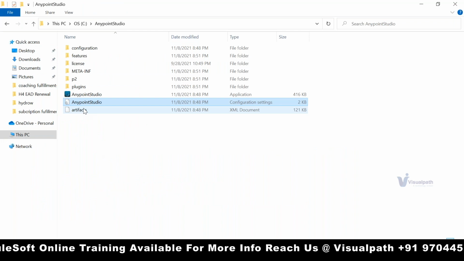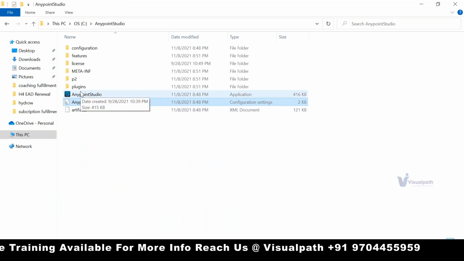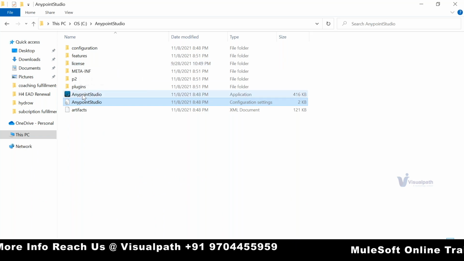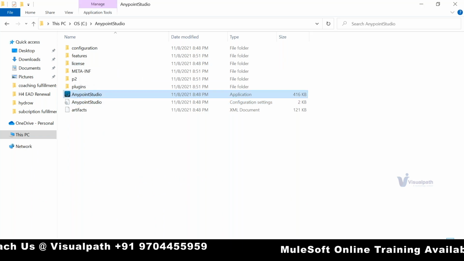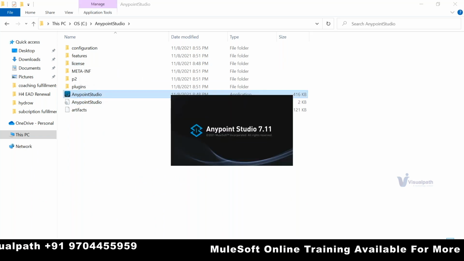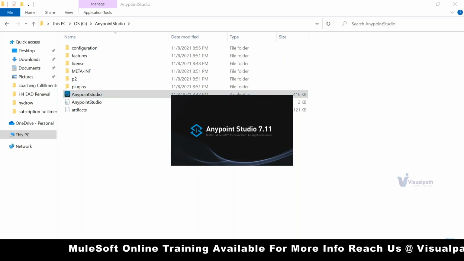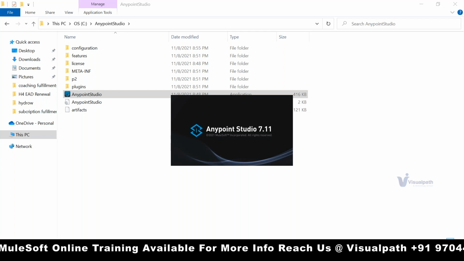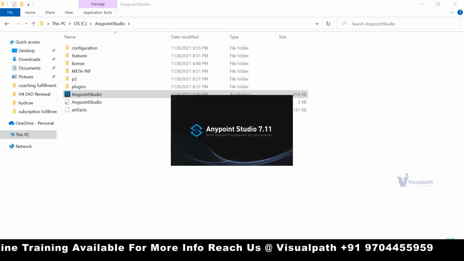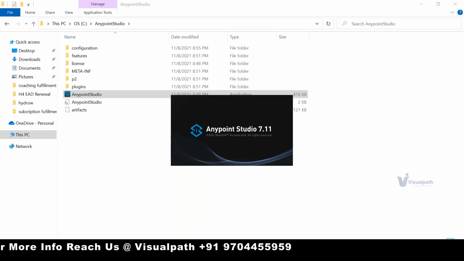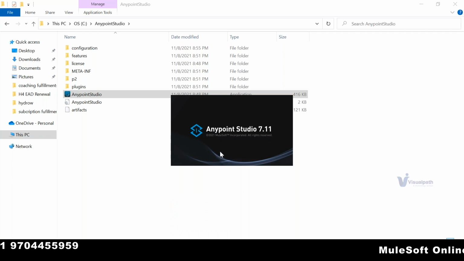Double click on the third file, the last to third. Yep, perfect. It's loading. After about 4 minutes, it will load.